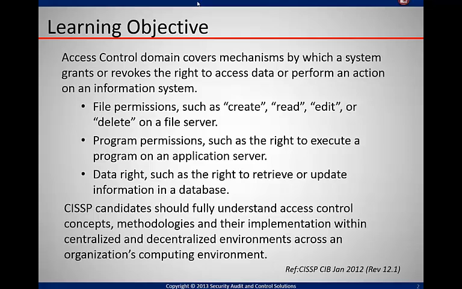The learning objective here is that the access control domain covers the mechanism by which a system grants or revokes the right to access data or to perform an action on an information system. File permissions such as create, read, edit, or delete on a file server. Program permissions, such as the right to execute a program on an application server. Data rights, such as the right to retrieve or update information in a database. The CISSP candidates should fully understand access control concepts, methodologies, and the implementation within centralized and decentralized environments across an organization's computing environment.